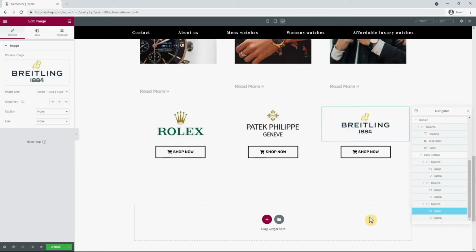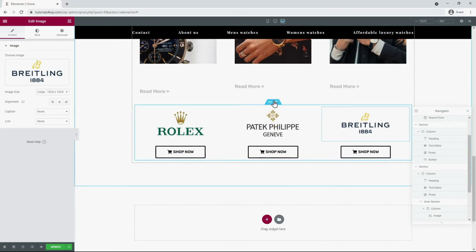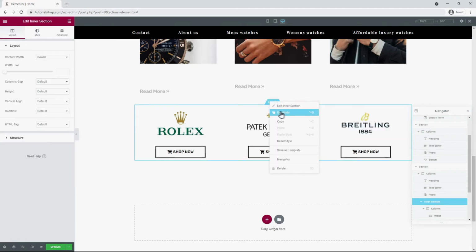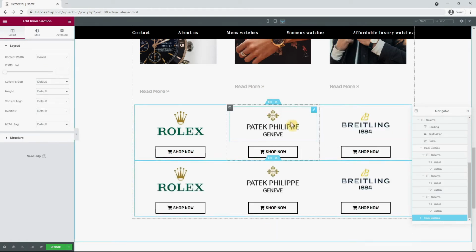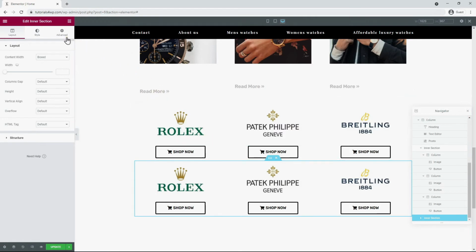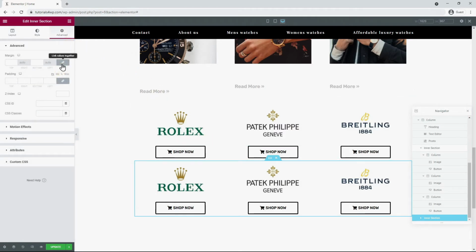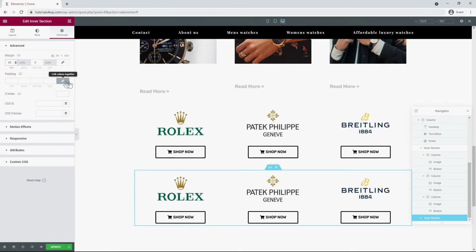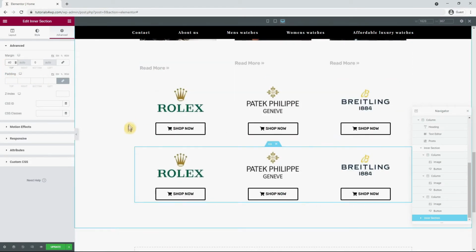So now this first intersection with the 3 watch brand logos is completely done, and we can also duplicate the entire intersection by right clicking on it and then select duplicate. Before replacing the images I want to add some more space above the second intersection, so I select it and go to the advanced tab and I add 40 pixels at the top margin. That seems sufficient and it also looks a lot better.